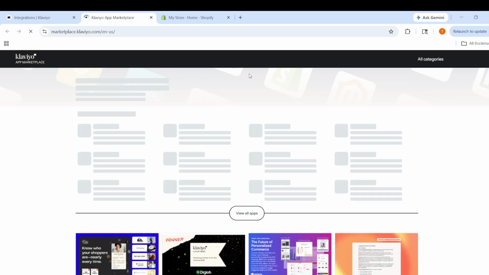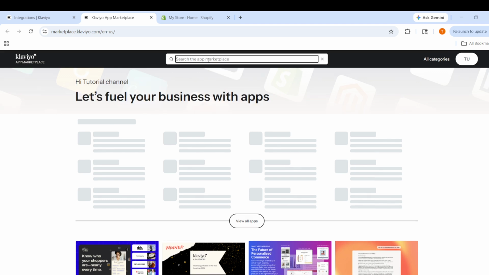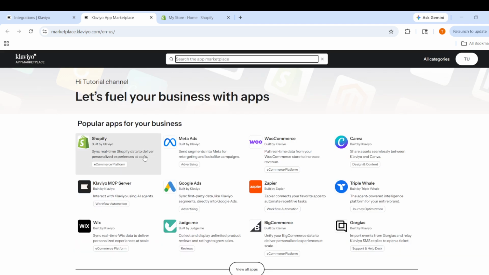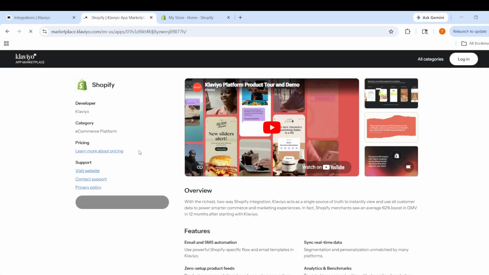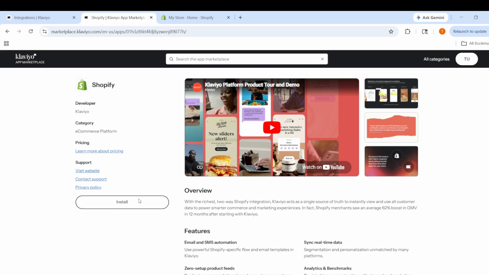After that, click on Explore Apps. In the search bar, type Shopify, then select it from the results. This will take you to the Shopify integration setup page inside Klaviyo. Here you will be asked to enter your Shopify store URL. Make sure you type the correct store address, since this is how Klaviyo identifies the store you want to connect. Once that is entered, click Connect to Shopify. You will then be redirected into Shopify to approve the connection.